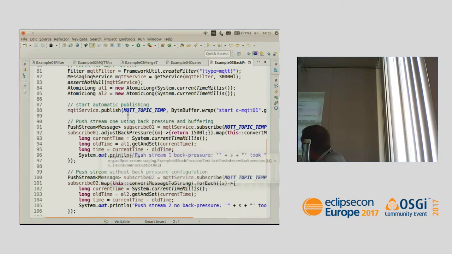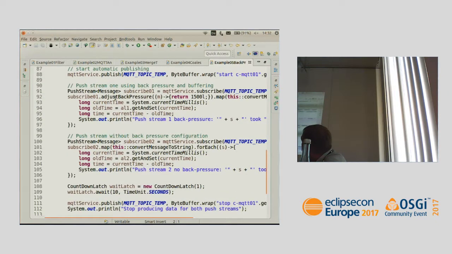What we did in the example is we're adjusting the back pressure directly. I can say all my clients that send the information have a speed of about 800 milliseconds or 1000. And now I say my consumer will be slowed down to 1.5 seconds. All the other stuff is the same. The only thing I do is print out the time it takes. And on the other hand, we have a second stream without this back pressure configuration.